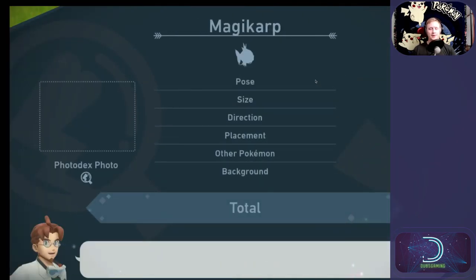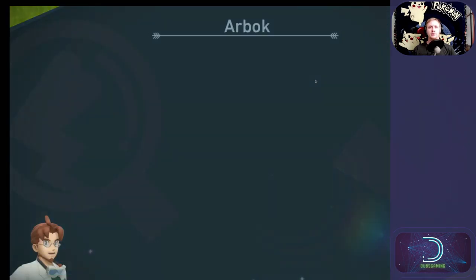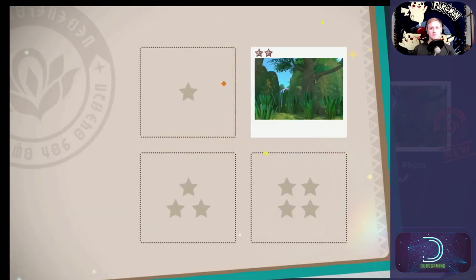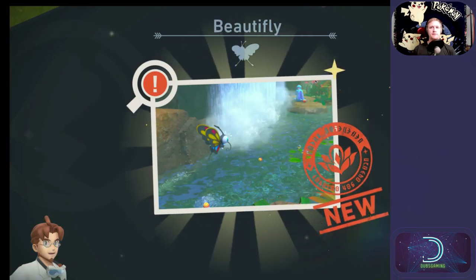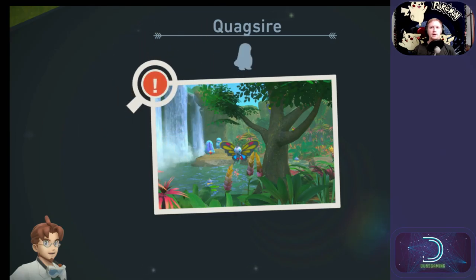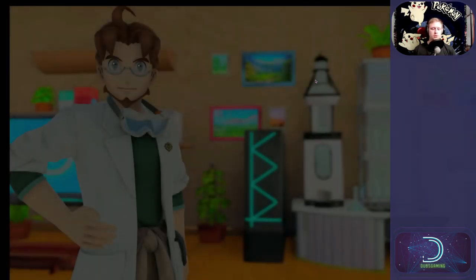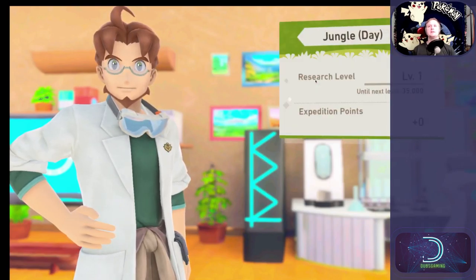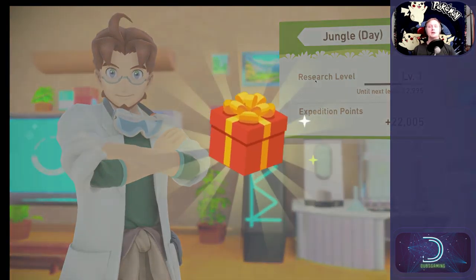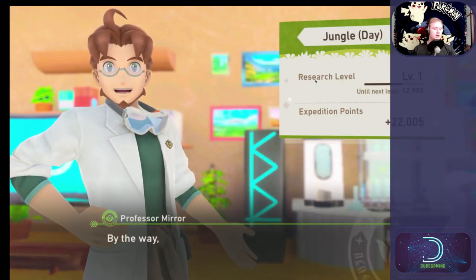Yep. No one can see me. Ain't looking at no kitchen. 2 star Magikarp. Sweet. Arbok. Good job, you almost got a picture of him. Beautifly, honey blush. Not bad. 31, 84. 1 star. Not bad, almost 3,000. Sweet. Level 2. Ooh, what's in this? First title. Sticker. I just got a sticker.